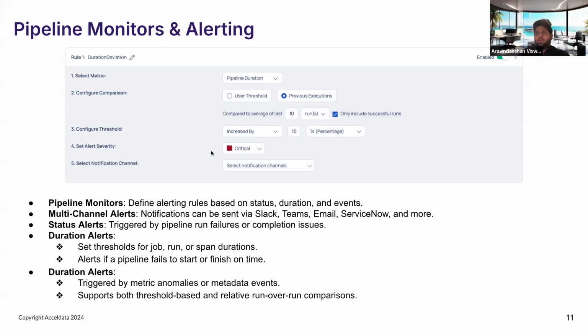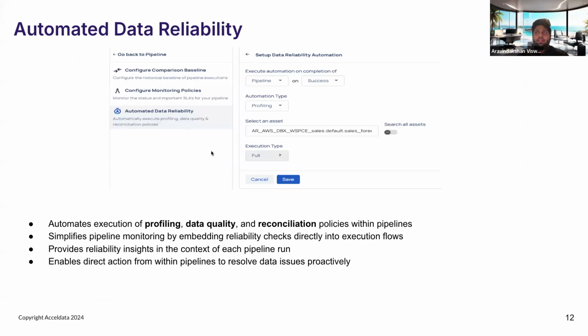So then moving on to the next slide, the final piece is automated data reliability. Once you onboard your pipeline to Axle data, you might want to run some data quality policy or reconciliation policy, or even do profiling of certain assets, right? Those can be achieved using a low code approach. So you need not use any piece of code in your pipeline.